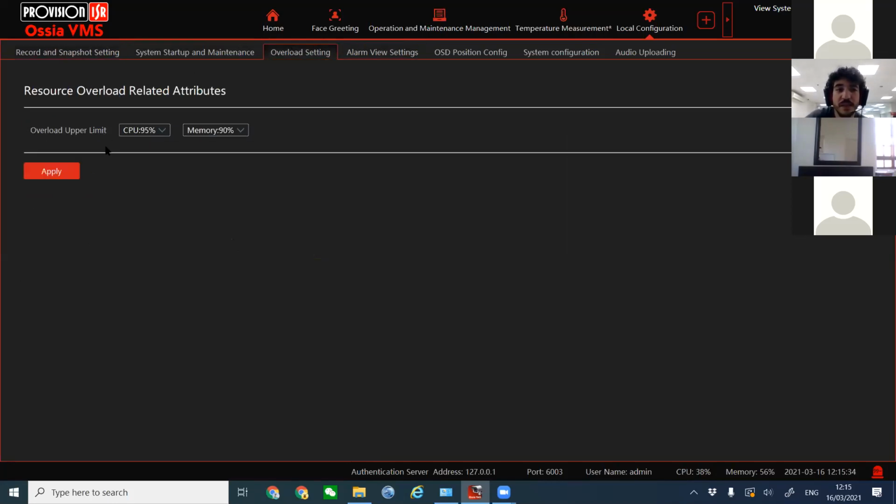Overload setting. Okay, if you open 36 video channels on your monitor, by the way, you can open up to 100 on a PC. Of course, it needs to be a supercomputer in order to do it. But you get a warning, okay? And you can choose at which percentage you're gonna get this warning.